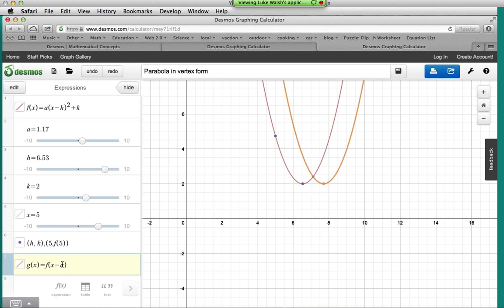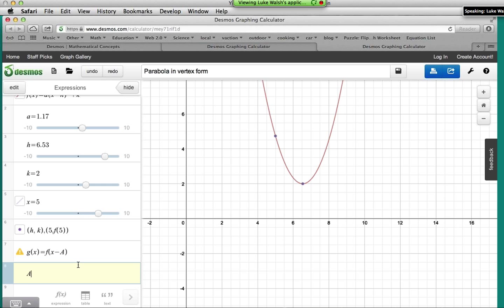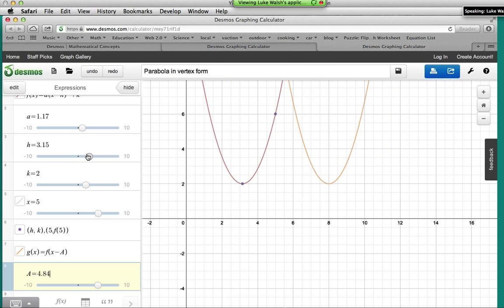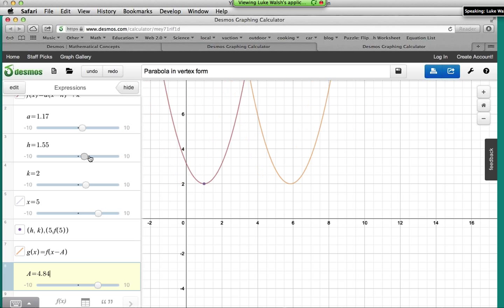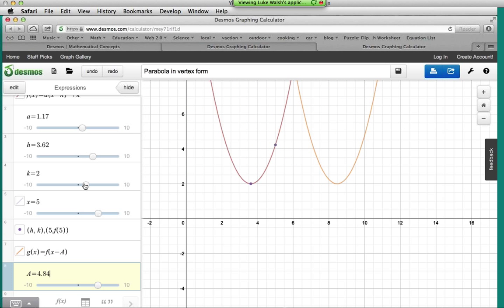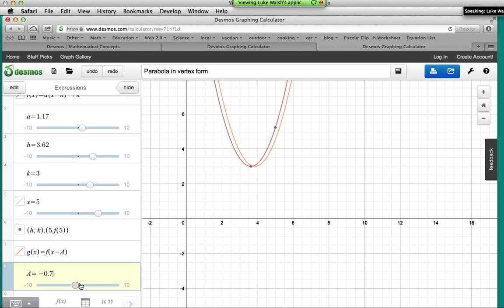Oop, I'm already using the slider value a. I'm going to use a capital A. So it doesn't really see that, so I have to tell Desmos to add the slider value, a equals 1. There it pops up. And now I can just start moving this one. Now I can go back to this other one and see how they both move together. Because if I change one, it changes the other. But this is the one that's actually moving it left and right.